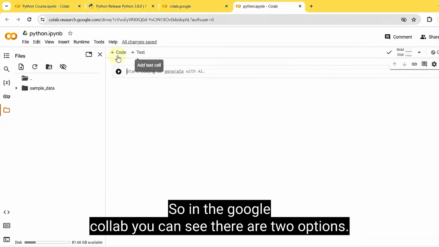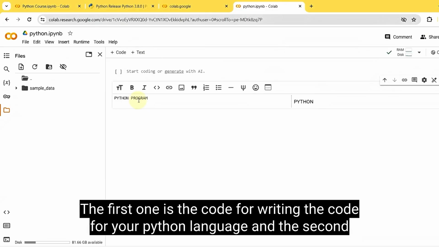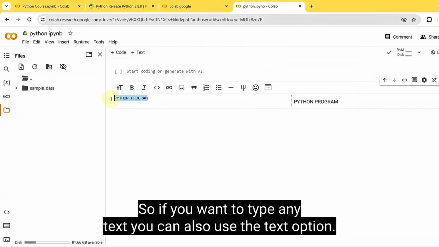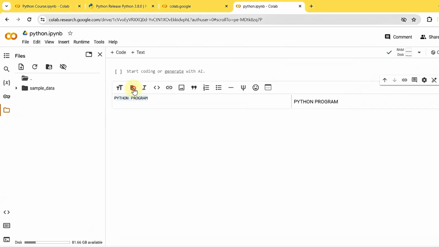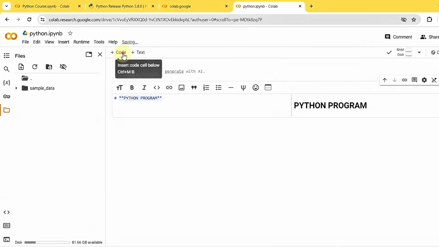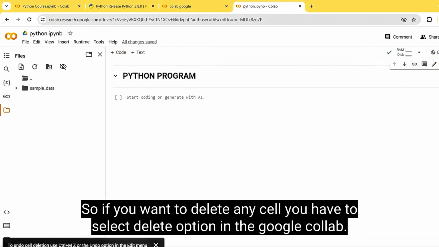In Google Colab, you can see there are two options. The first one is code, for writing the code in your Python language, and the second one is text. If you want to type any text, you can use the text option. You have to select the title, then select bold, and then select text. If you want to delete any cell, you have to select the delete option in Google Colab.